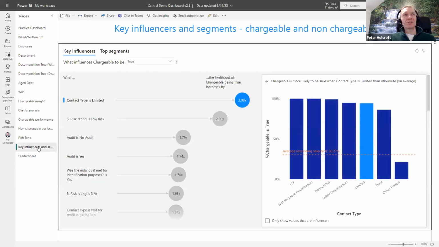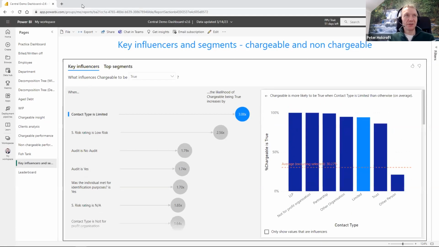And the key influencers, that's again artificial intelligence that Power BI does. But as I said, you can do that on each individual visual anyway. Okay, so that is Power BI.